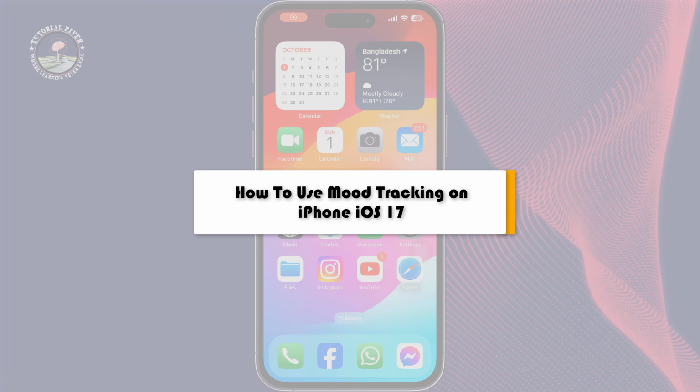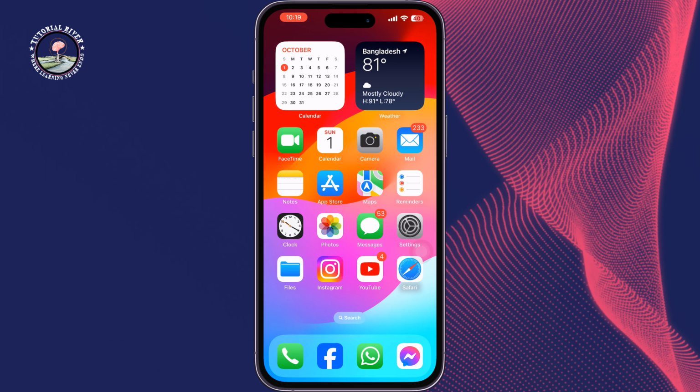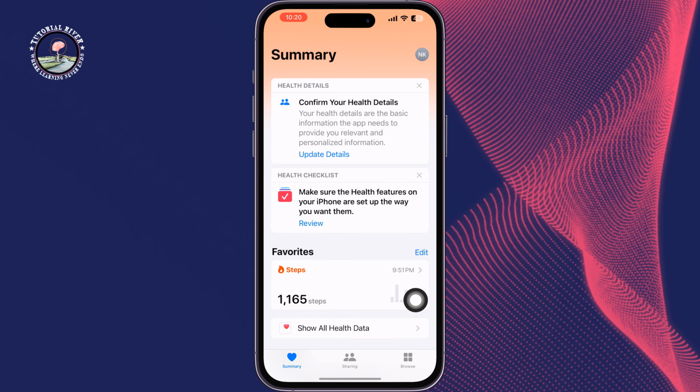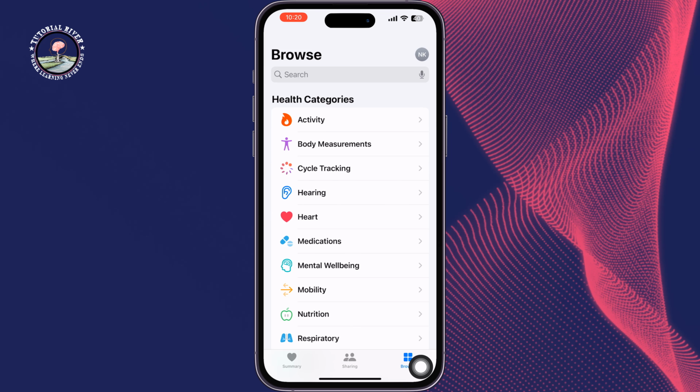This tutorial will show you how to use mood tracking on iPhone iOS 17. First of all, open the Health app. Once you are in the Health app, tap on Browse and select Mental Wellbeing.